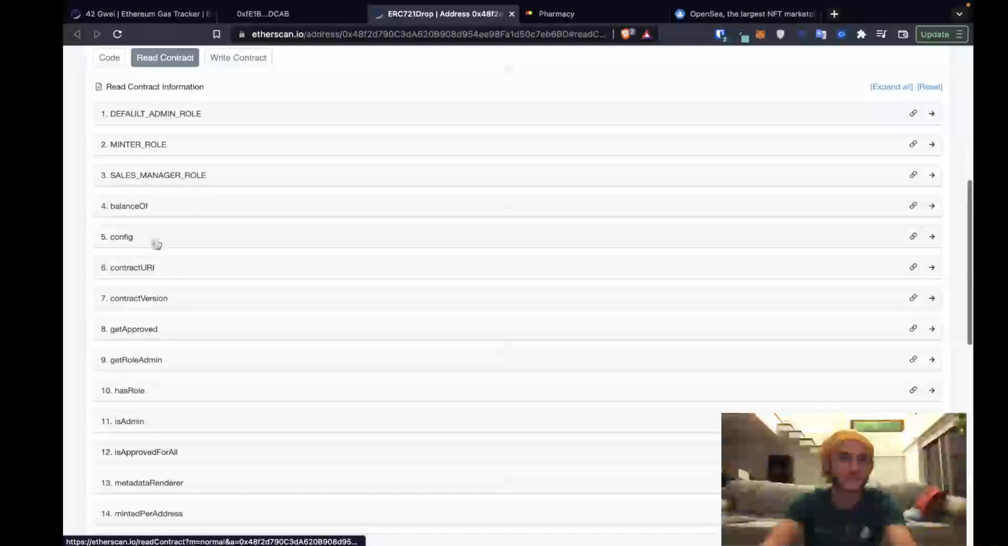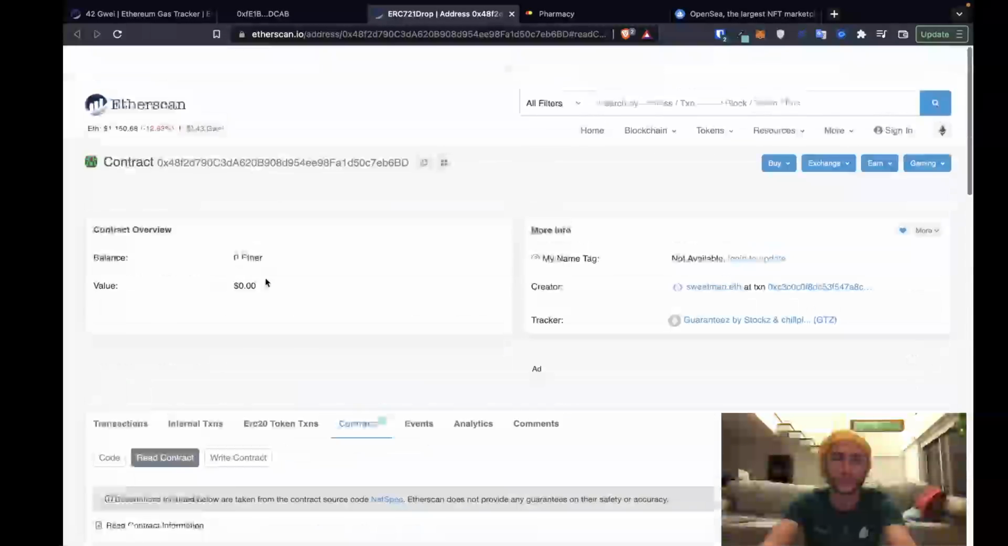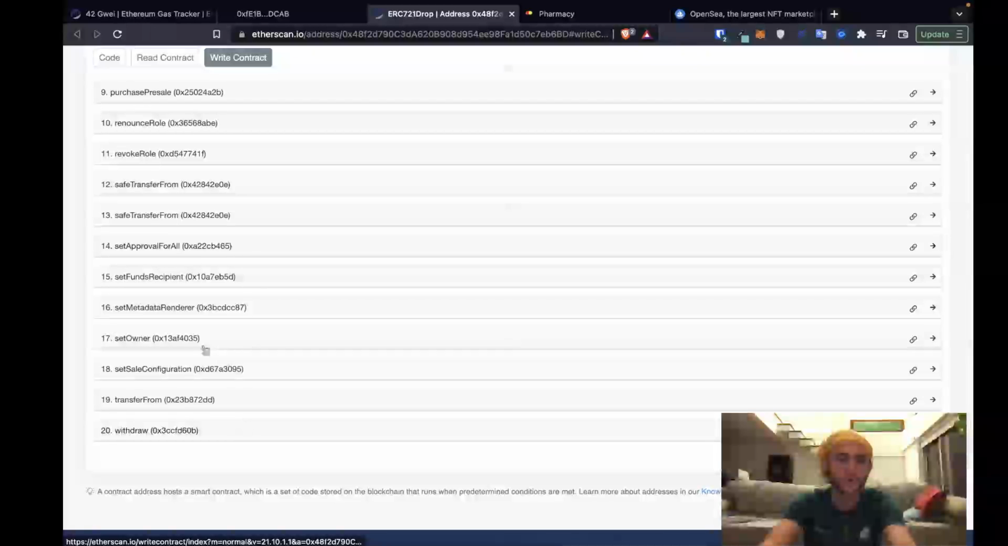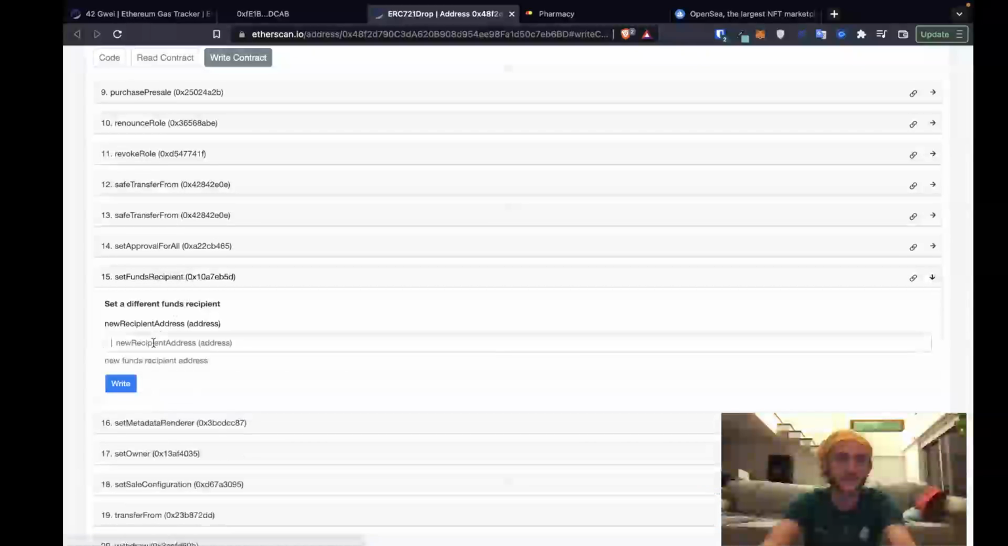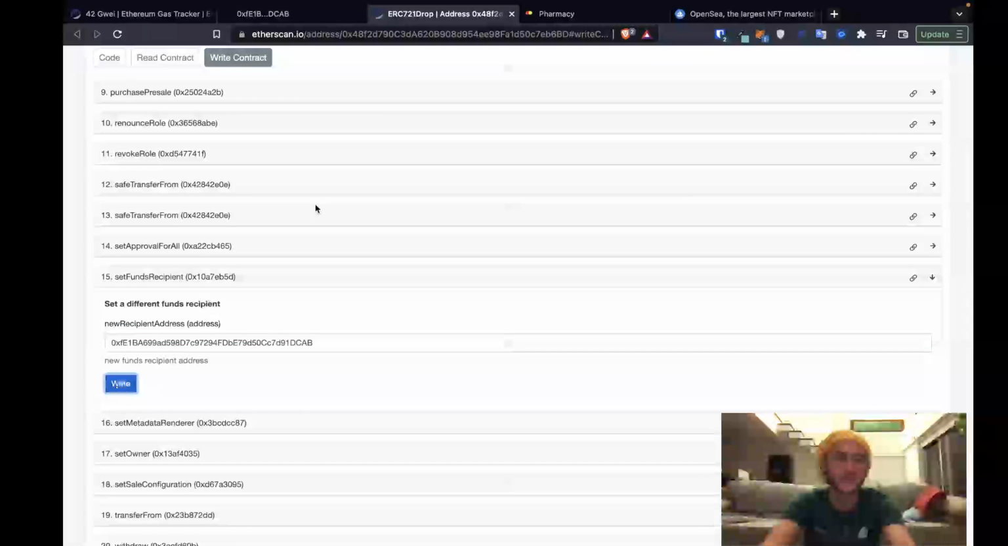which is in config. You can see the funds recipient is an address that starts with 01329. This is not our splits address. Our splits address starts with FE1B, whereas this one starts with 1329. So let's update that. We'll go over to our right tab, and then we will set a funds recipient to FE1B. It's matching, ending with DCAB. Looks good. We'll write. Another transaction on ETH mainnet.